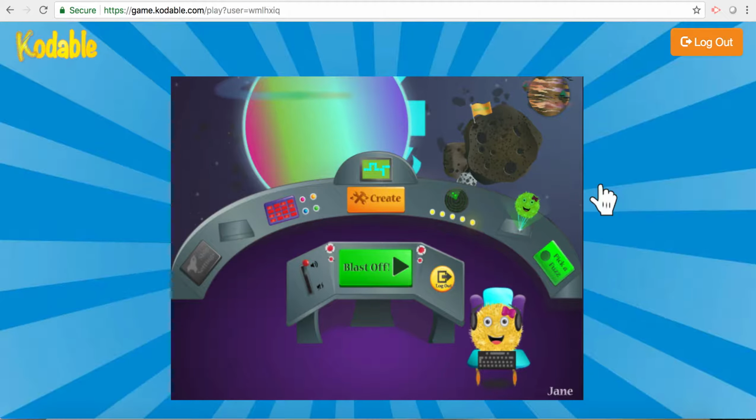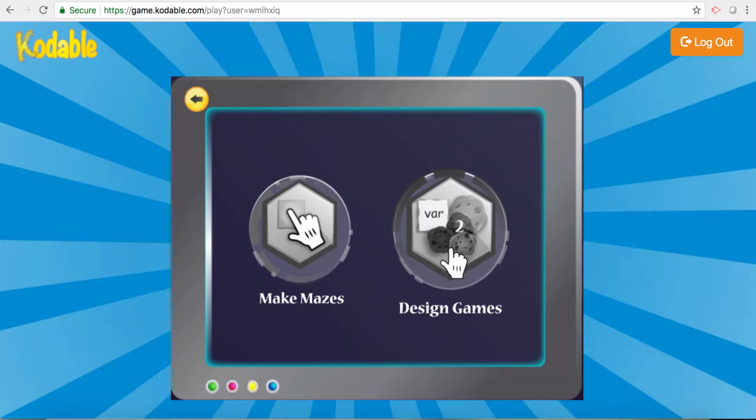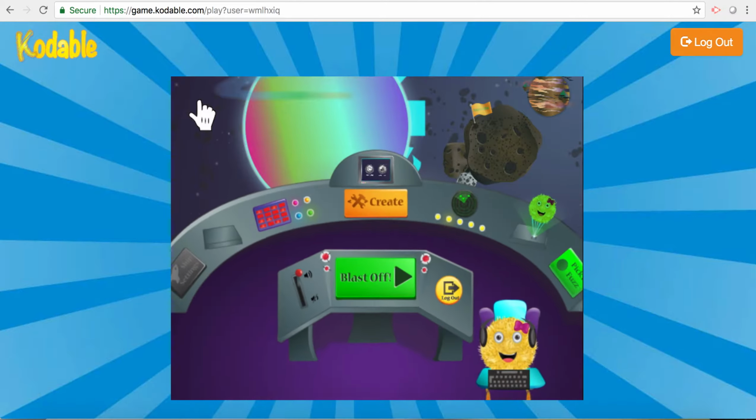So this is what a student page would look like. The fuzz is what we call this little guy here. When students get to the create level, they can make mazes and design games once they go through so many of the levels and are successful.